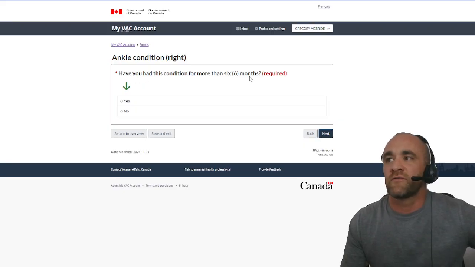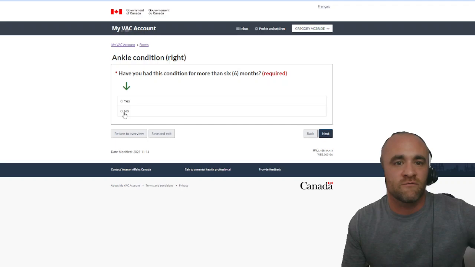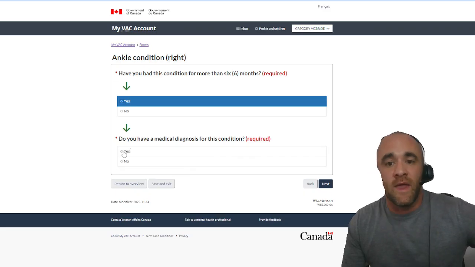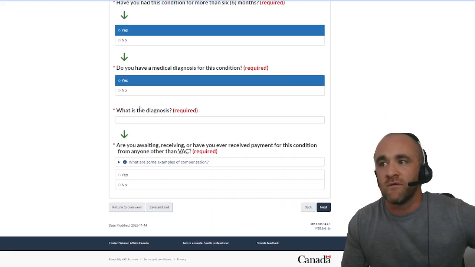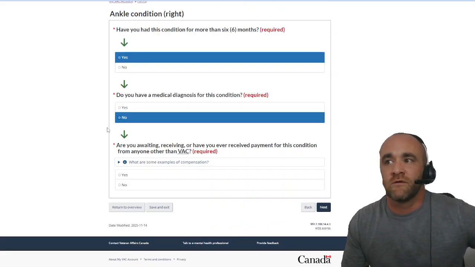And so, have you had this condition for more than 6 months, yes or no? If you haven't had it for more than 6 months, it's not considered permanent yet. So likely they would deny that condition. So I'm going to say yes, I've had it for more than 6 months. Do you have that medical diagnosis? You may or may not have a medical diagnosis at this point. If you do, great. You're going to click yes and put it down. And have you ever received a condition payment for this? If you do not have a medical diagnosis, that's fine. You click no and you go from there.